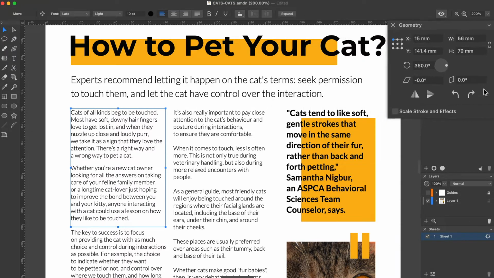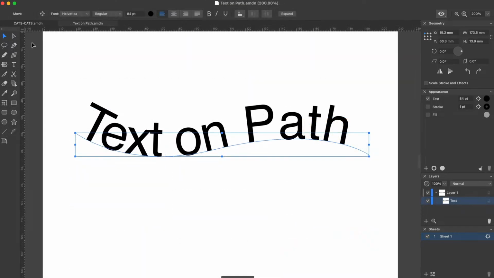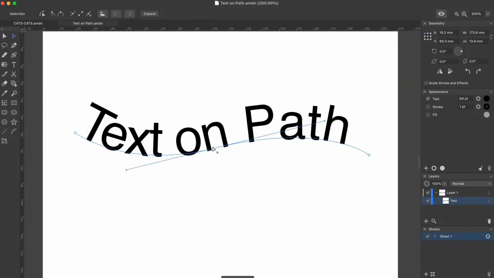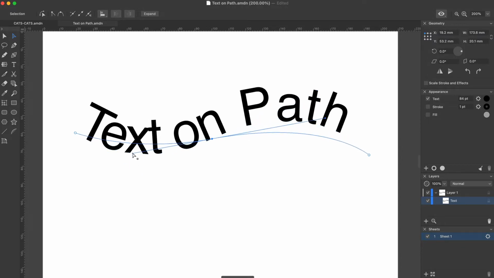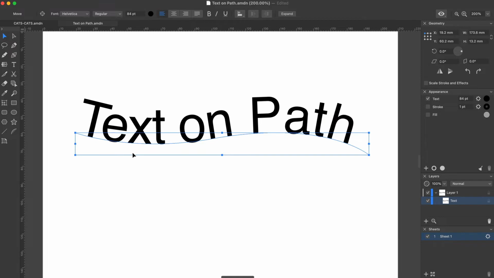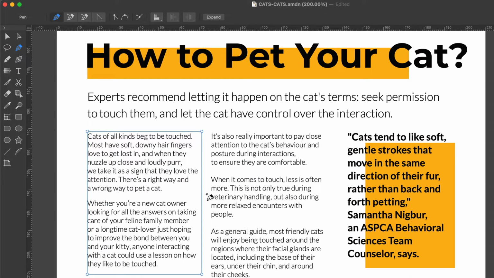Since the shape or path that contains text retains some of their properties as vector objects, you can modify them with vector editing tools. For example, a text on path reveals its anchor points when you activate the Selection tool. You can move, add, or delete its points or change the curvature of the path as if it was an ordinary path. The same tools work with the frame of a text box.